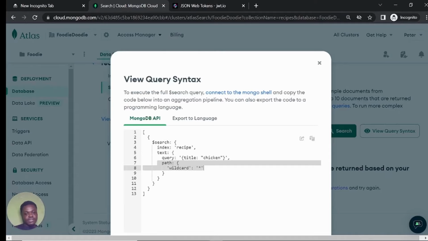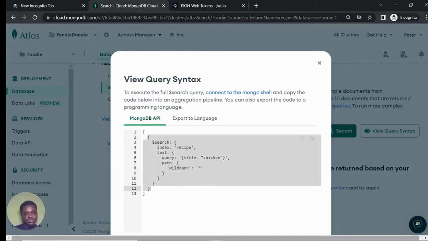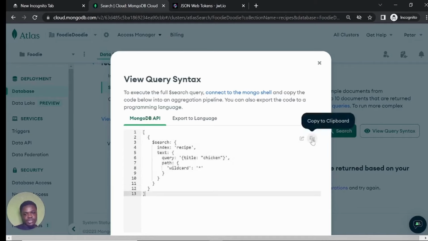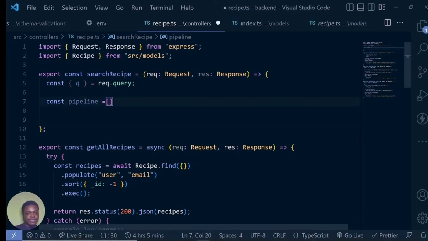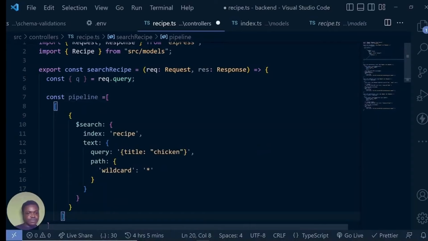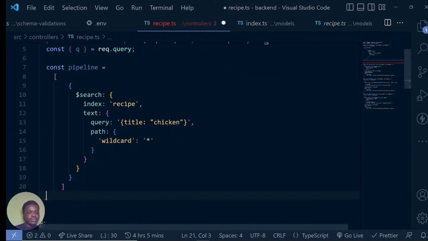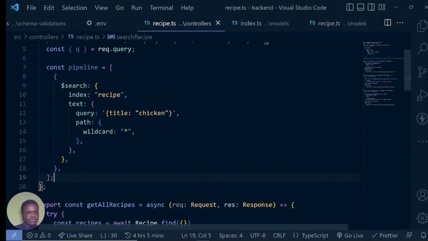So we can copy this to start with. In our pipeline, we can copy this one. So let me just click a copy button here. Copy. I'll go back to my VS Code, and I'll paste that in my pipeline first of all. Okay, I think I need to remove the outer array. Now, so I have this already.